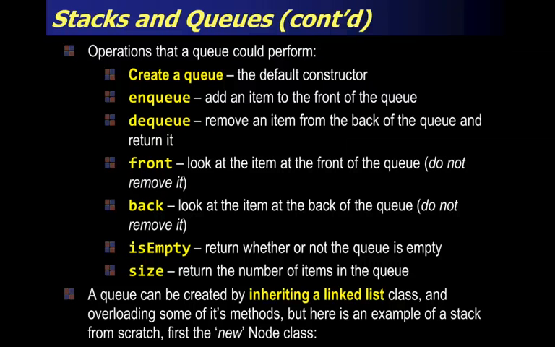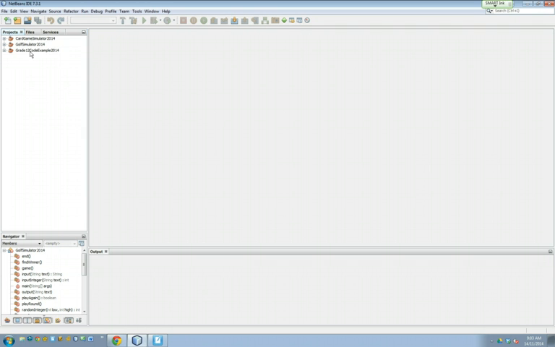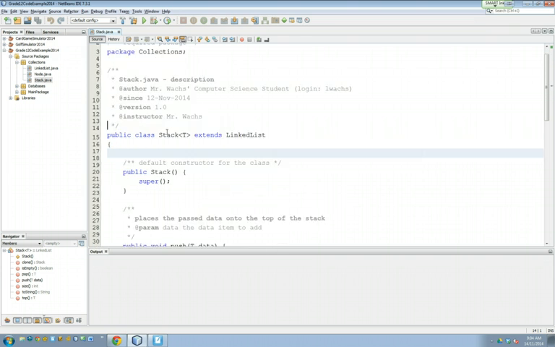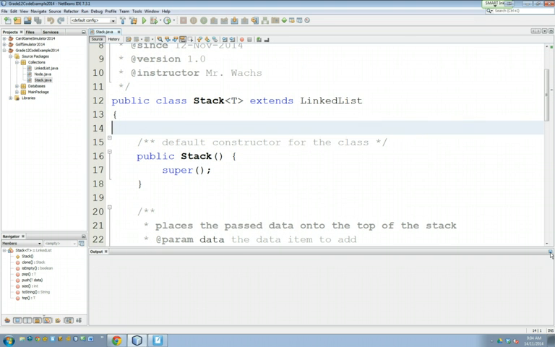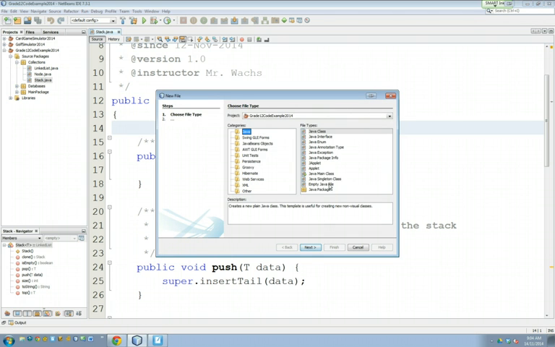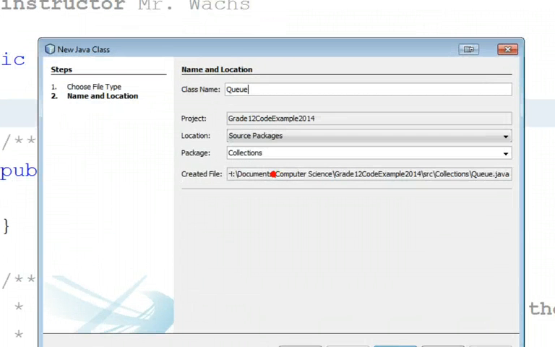Okay, so let's do this. Let's get to our code again. So our big example that we've been working on, we did write a stack object. So we're going to today create a queue object. Add a file to your project, a Java class, and call it queue. Q-U-E-U-E is the spelling. And you're going to add that queue object to your collections package. So just like the stack object, it's going to go into collections.